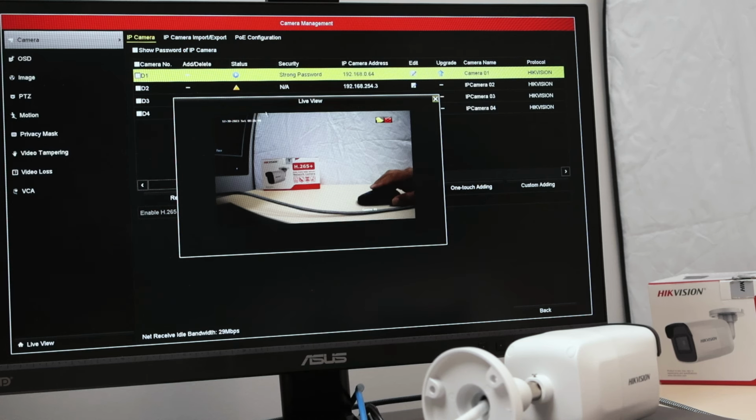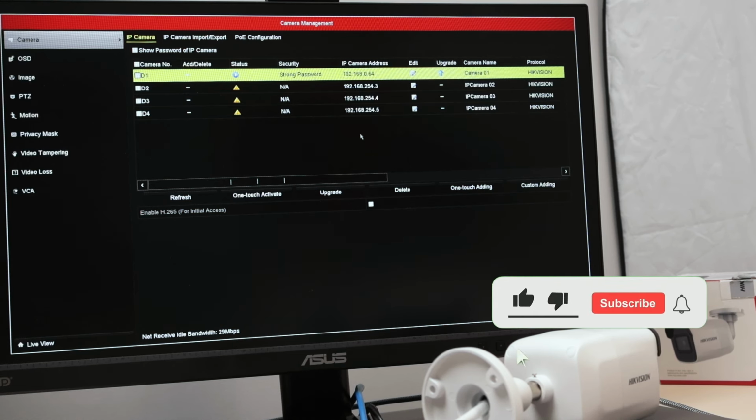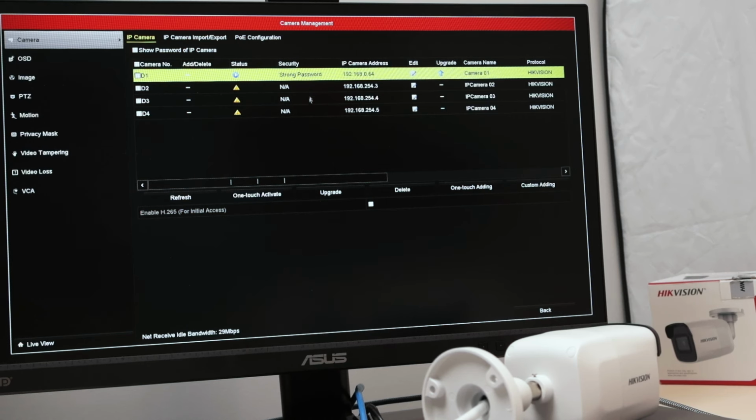And now I have the static IP address. I will not have this exception error anymore because now the camera will always have the same IP address. All right. So if we're having this Hikvision IP camera exception error, you just need to change the camera. Instead of using DHCP, use a static IP and you're good to go.